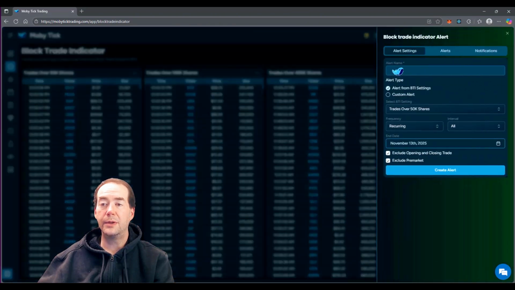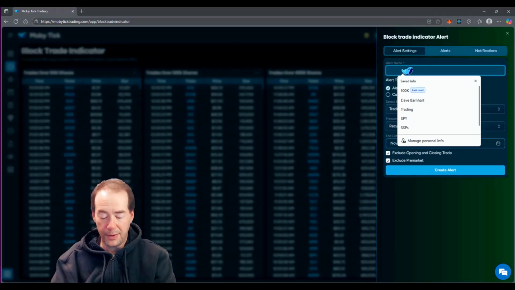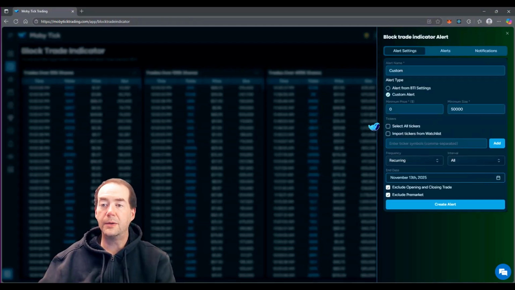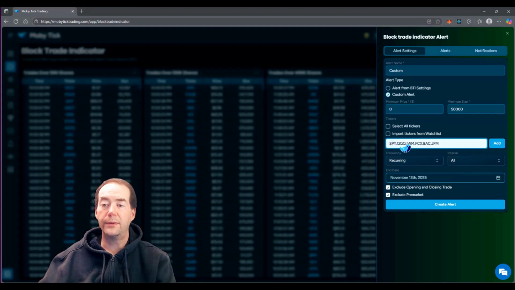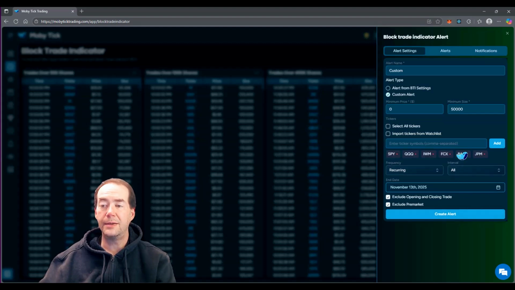The third alert, we're going to do a custom one, and I'm just going to call this one custom. And I'm going to create a custom alert. And here I can select all tickers if I want and put a minimum price and a minimum share size if you like. Or what you can do is down here, leave these blank and put in specific tickers with commas in between and no spaces. So I've got SPY, QI, WMF, CX, Bank of America, JP Morgan. I can add all of these to the list, and then I'm going to choose create alert.